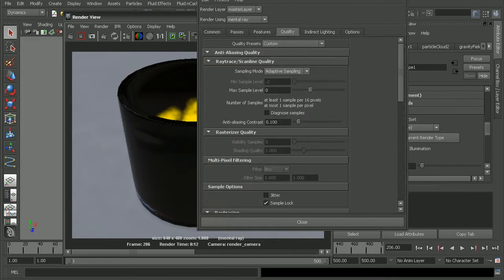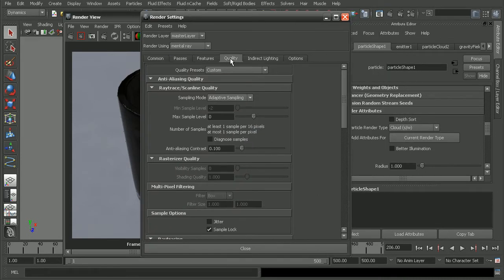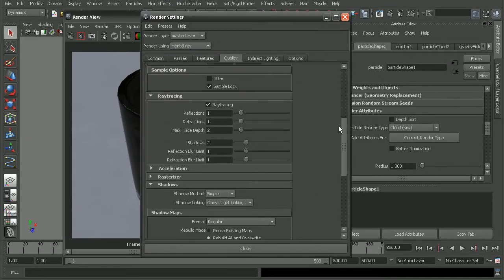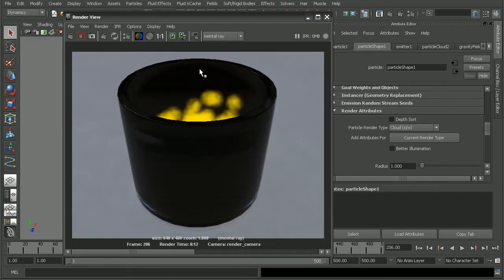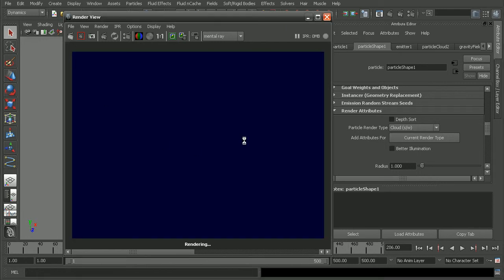Let's open up our render settings, and under the quality tab, if we scroll down, we'll see our reflections, refractions, as well as our max trace depth for our ray tracing. In order to give myself enough here, I'm going to bump it up to something like 6, 6, and 12. That way it'll have enough to go through the front side here and then the inside and all the way through for my cup here. With that set, let's render this back out.